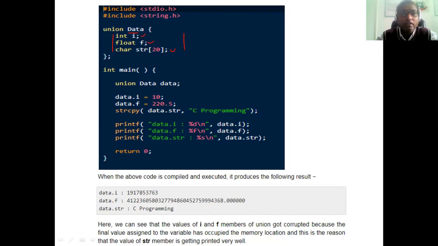We have to find out the member which requires the highest size of memory location. For example, if you have integer, float, and character, integer requires 2 bytes, float requires 4 bytes, and character requires 1 byte. But with this str, the size is 20. That means it is an array of characters, and the size is 20. That particular data member requires 20 bytes. Character data type requires 1 byte of memory, but there is a size of 20, so it will allocate 20 bytes of memory. And that same 20 bytes of memory will be utilized by your other members also.